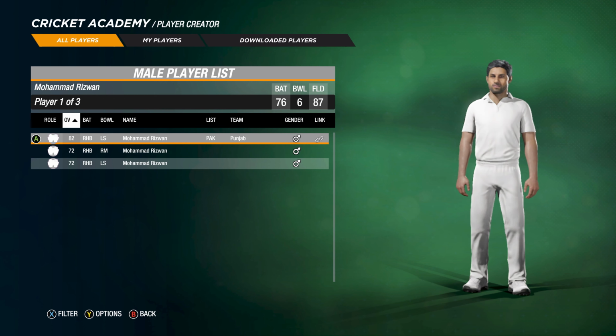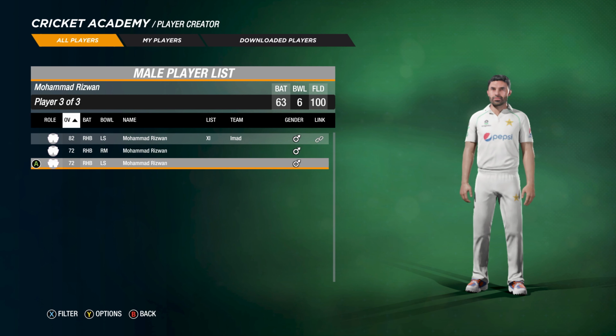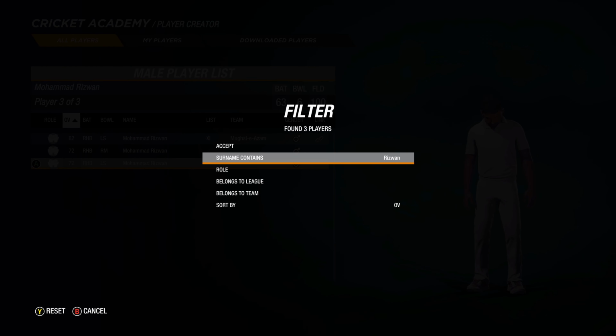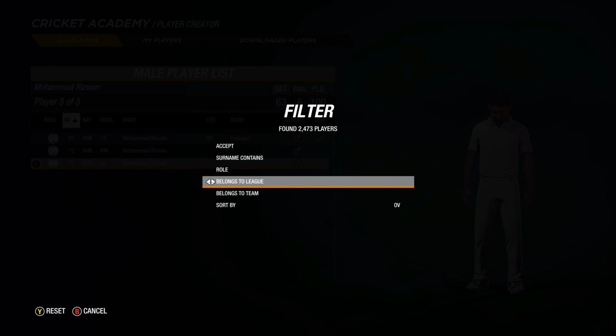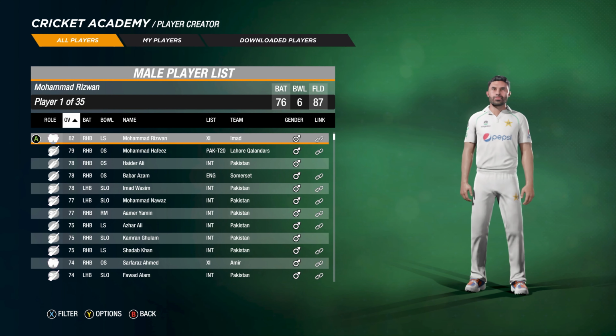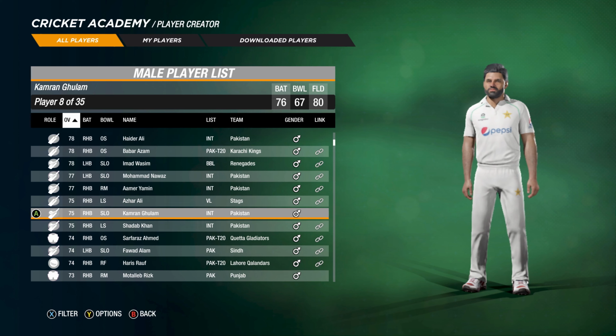So how do we make it so that this Rizwan is unlinked and this one gets linked? Well, to do that, you need to filter, reset this, go to international, go to his team, which will be Pakistan. Except there's Mohammed Rizwan. You hit Y or triangle on him, select unlink, and then look for a player that is not real.